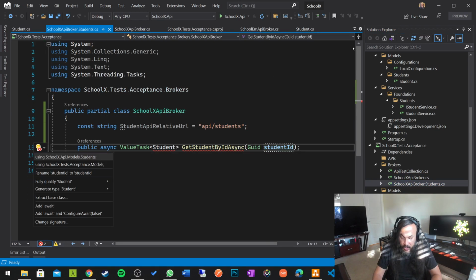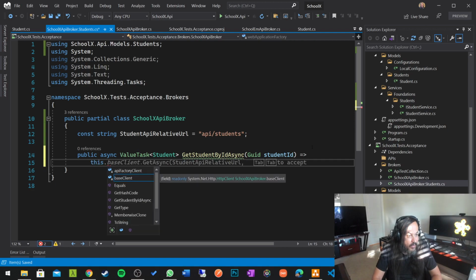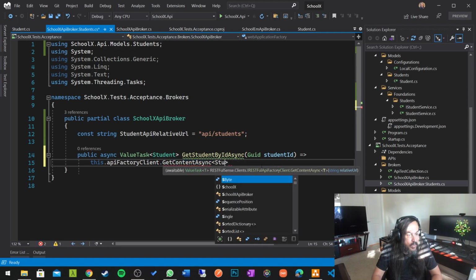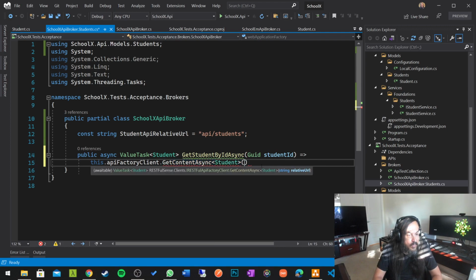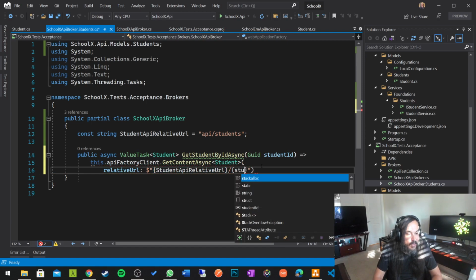Okay, so here's student. So this is this guy. That's your API endpoint, and I want to do an implementation for that guy. So I'm going to go ahead in here and say this dot get student by, nope. I want a get client in here. So this would be the API factory.GetContentAsync. There you go. And my content is going to be a student. And my relative URL will be, so it would be student relative URL for one. And then the second one would be the student ID.